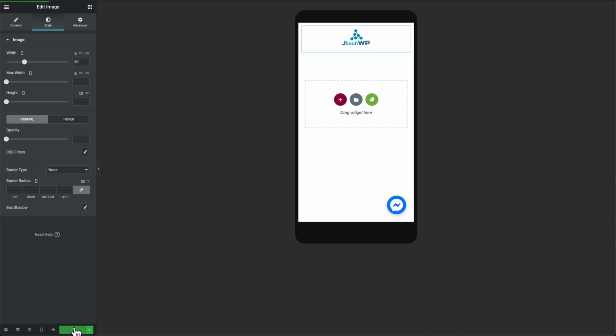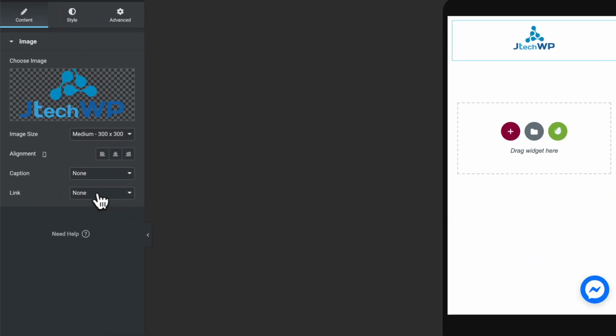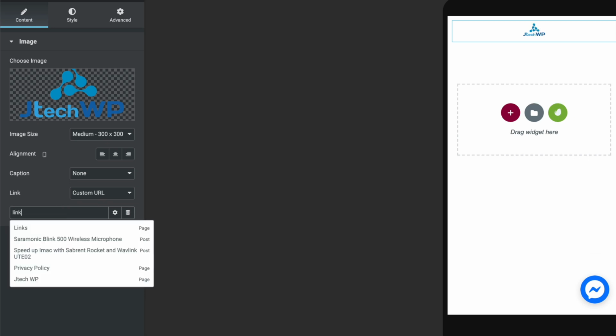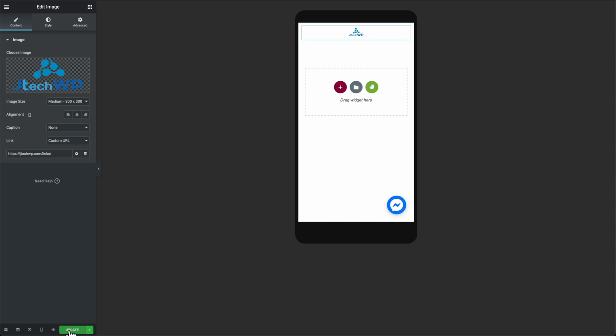And press update. To make it easier for users to get back to this page, I'm going to click on our image, go to content, under link, I'm going to go to custom URL and type in our links page. So now if anyone clicks that, it's going to take them back to this page.